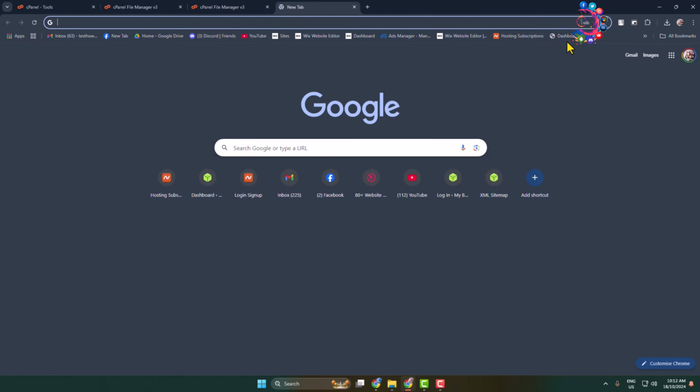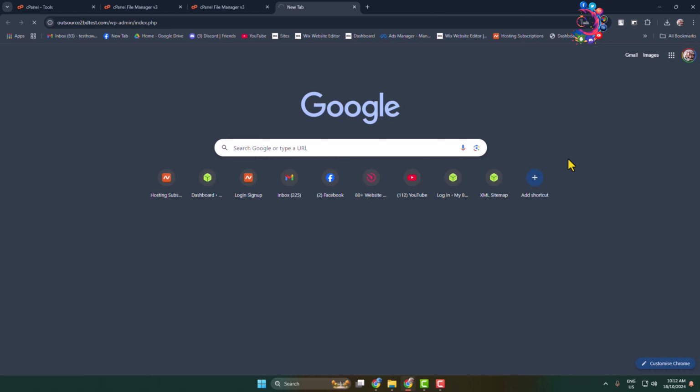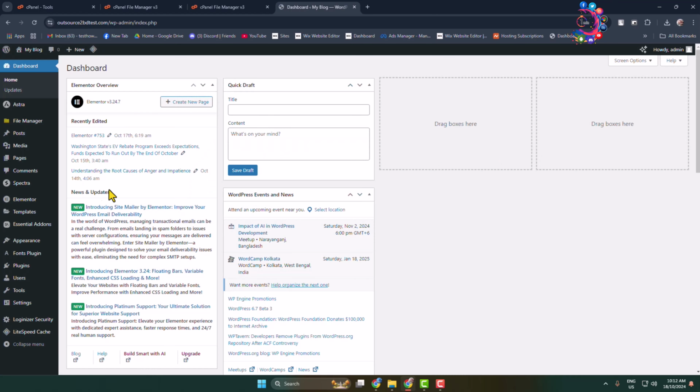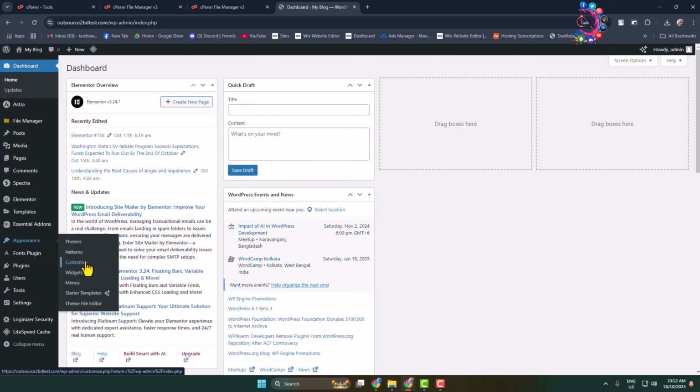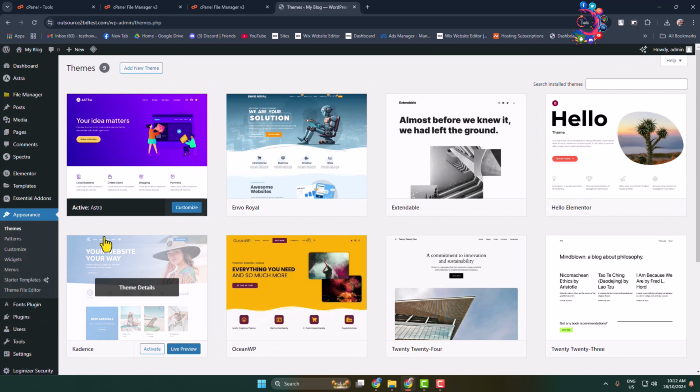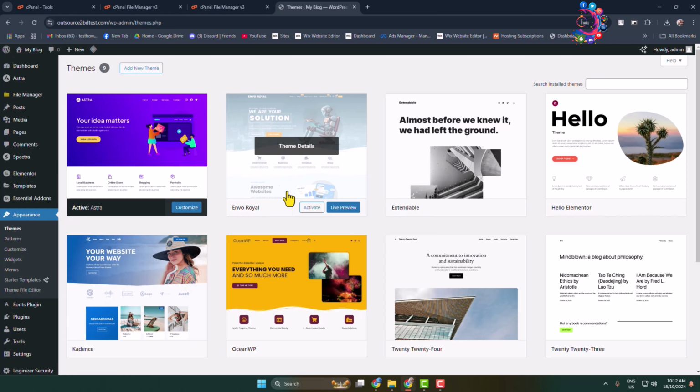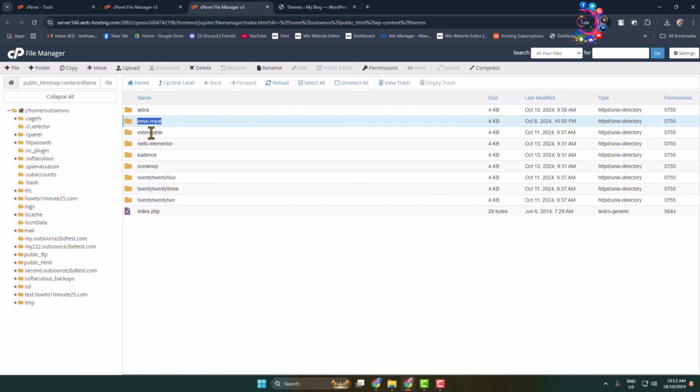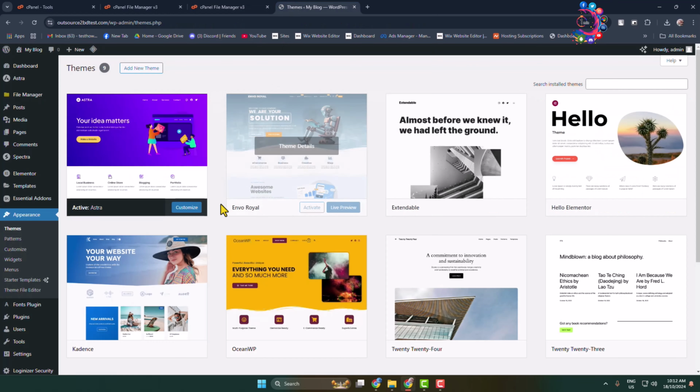Now log into your WordPress admin dashboard. Hover over on appearance and click on themes. And here you find the theme that you just installed from cPanel. So my theme name is Envoroyal and here we can see the theme. Now you can activate this theme from your WordPress admin dashboard. Also, you can live preview the theme from here.